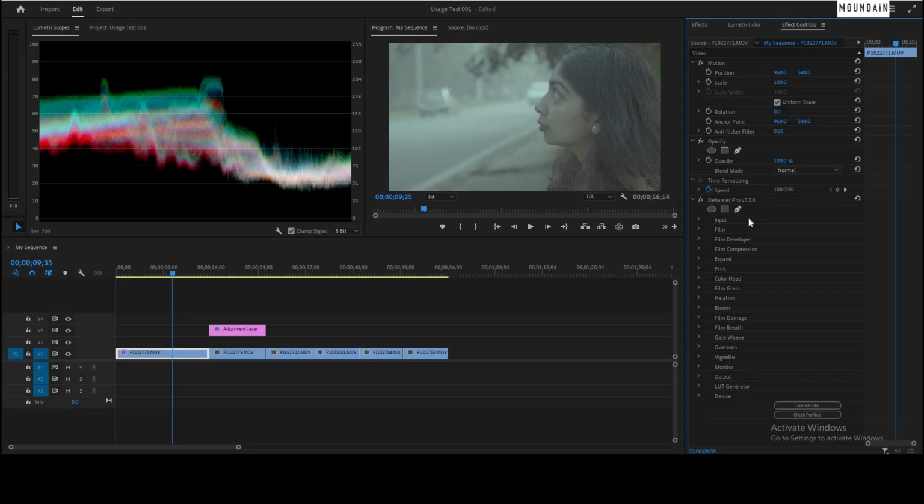These are the main features of the Dehancer plugin. In the next video, we will see the more advanced features of the Dehancer plugin.